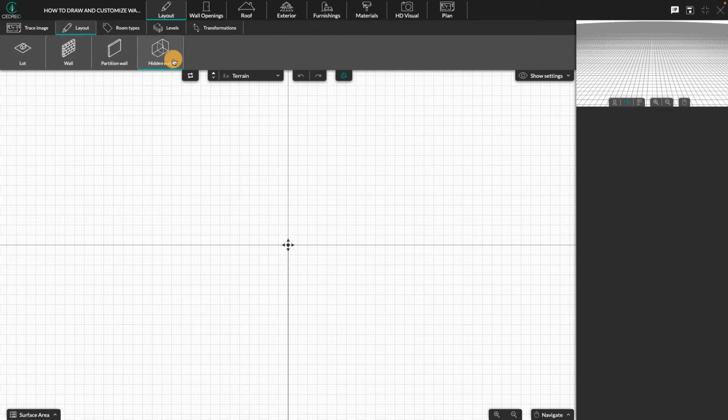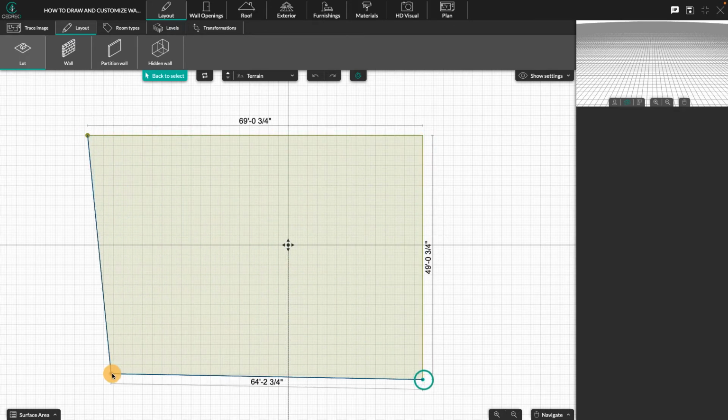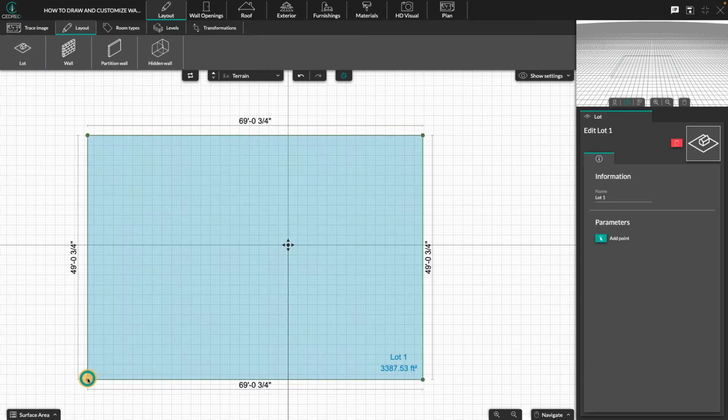The first option for the lot allows you to draw the terrain of your project. Once selected, you will automatically switch to the terrain level. To create a plot, click on each corner, then double-click to complete the created space.